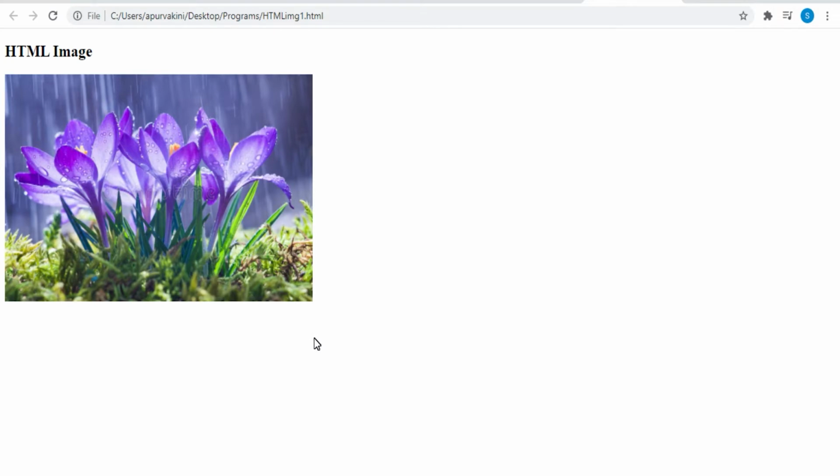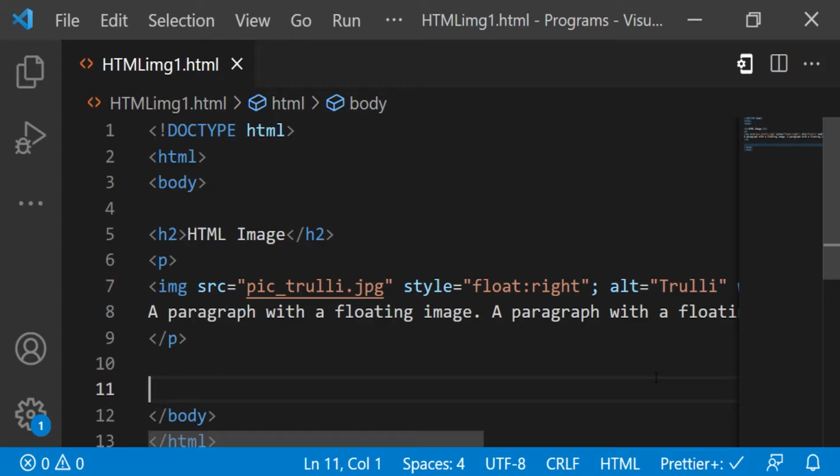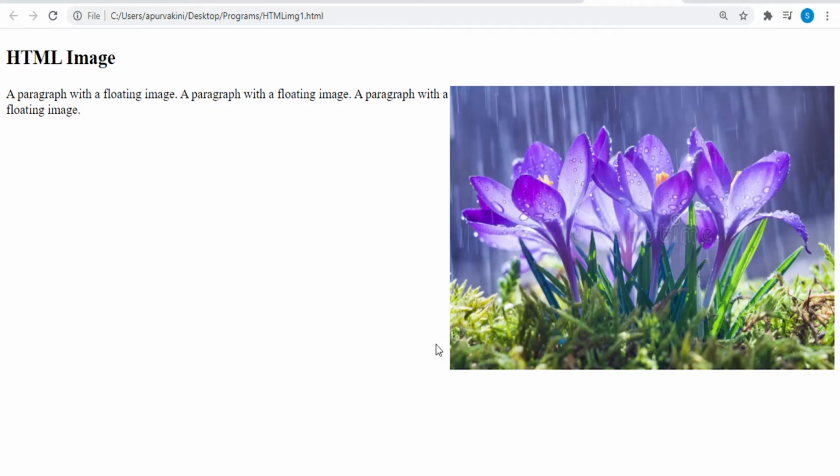Now let's see an interesting property of the image tag. Image floating. Use the CSS float property to let the image float to the right or to the left of a text. Here's an example of image floating. In this example, we are applying the float property to the image so that it can float to the right of the screen. Now let's see the output. Great! The required image will display on the browser.